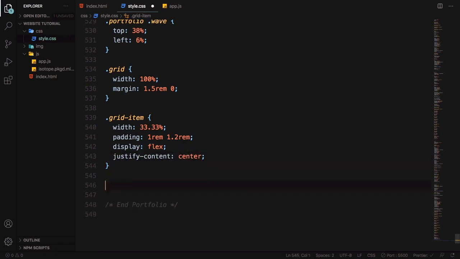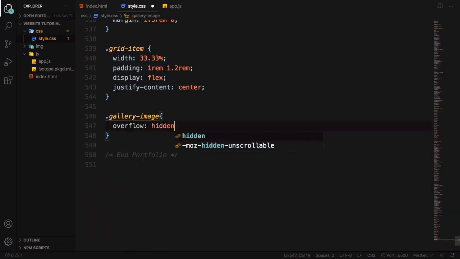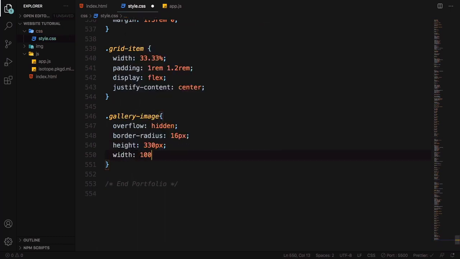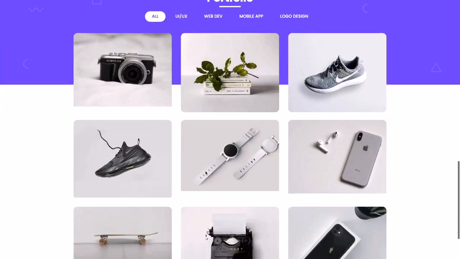Great. Now I'm going to select the gallery image class. And first, we want to set overflow to hidden to make sure any part of the image that extends beyond the div will be hidden. Then I'm going to set border radius to 16 pixels, like so. Now I want them to have a height of 330 pixels and a width of 100%, which means for now the gallery image is going to take the full width of the grid item div. Hit save, and there we go.